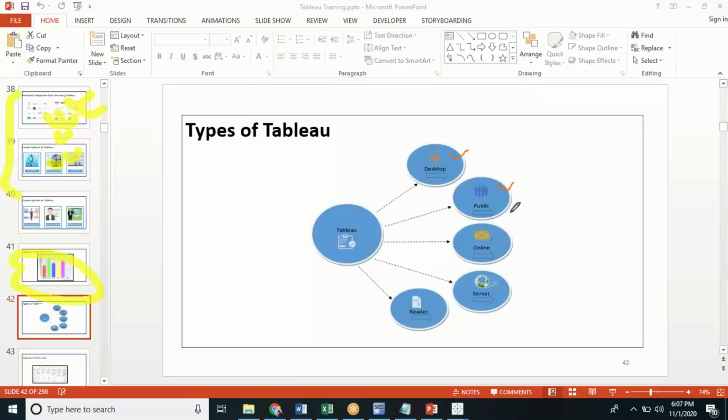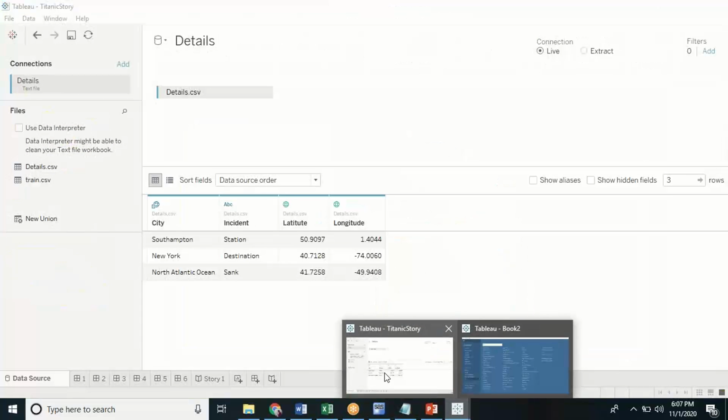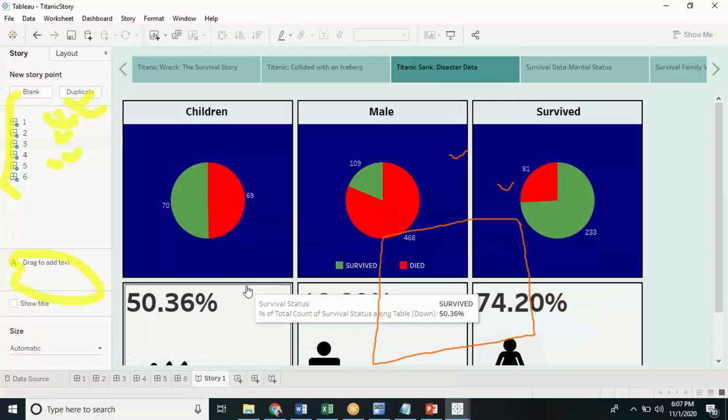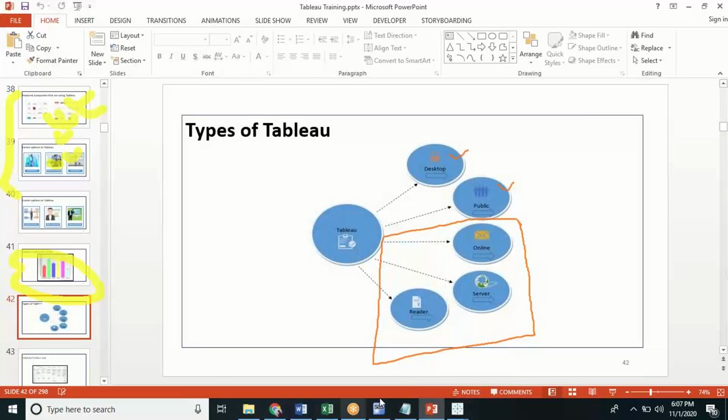Okay. Then we have the 3D collaboration tools. What we mean by collaboration is, now the report that I was showing you, this report that I have created, if I have to share it with someone, how will I do it, right? In order to share this report, there are 3 ways.